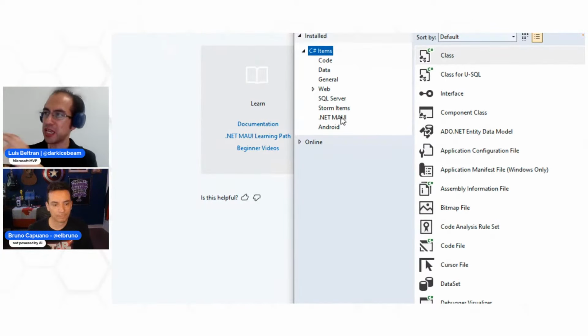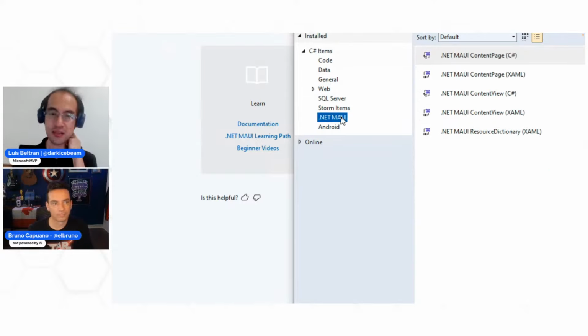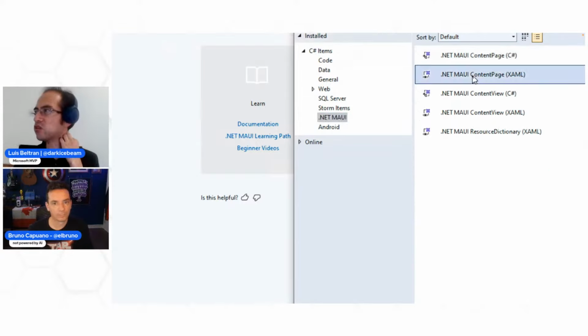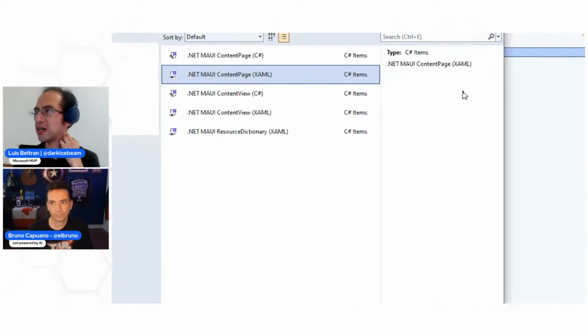So we have different categories. Choose on the left side .NET MAUI and look for content page XAML. In this case, when we create or when we add a view, we have two possibilities. We can just create a C# class. So that means that all the controls, all the buttons, everything that will be displayed on the screen will be created with C# code only.